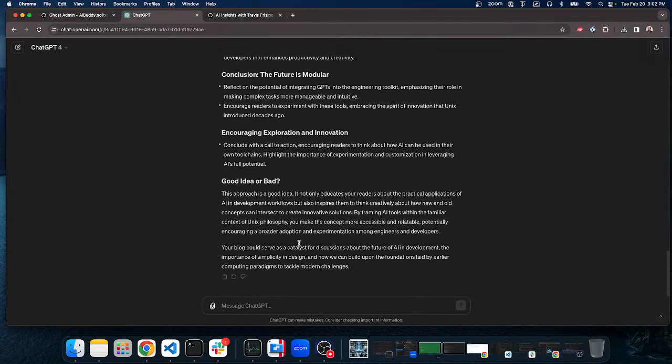Good ideas, bad ideas, good. The approach is a good idea, so it did answer the question I asked it. It not only educates your readers about the practical applications of AI in development workflows, but it also inspires them to think creatively about how new or old concepts can intersect to create innovative solutions.